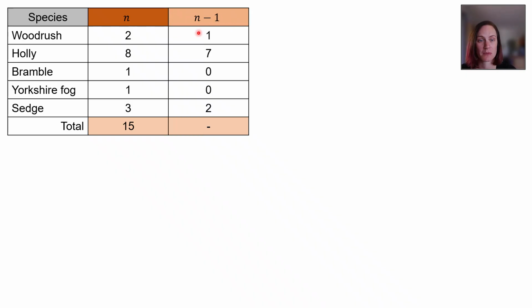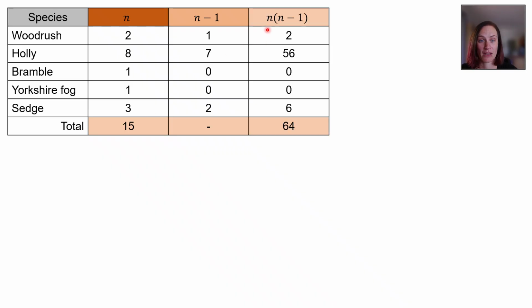So here's our n-1 column, super simple if we're just looking at our nice raw numbers here. And then same thing when we have an n times n-1 column. We simply have to go this column times that column, what's our answer? And at the end, we have all of our totals.